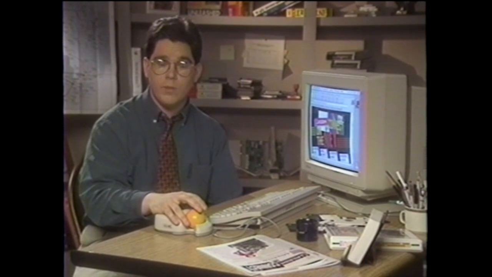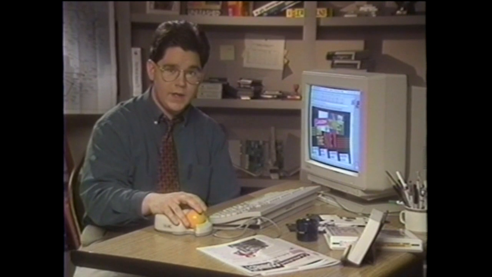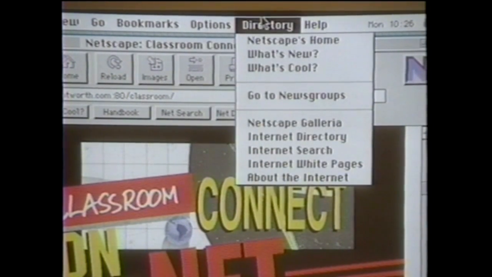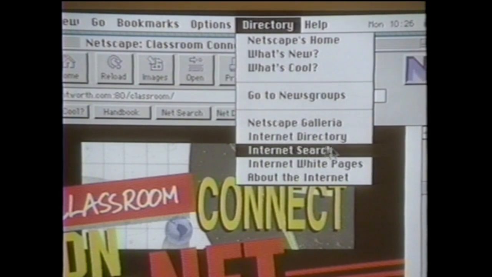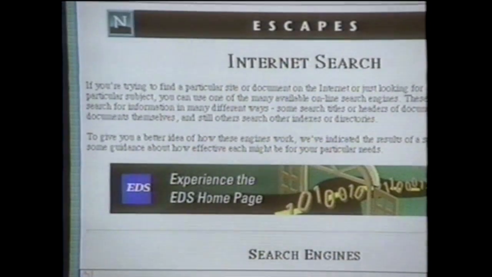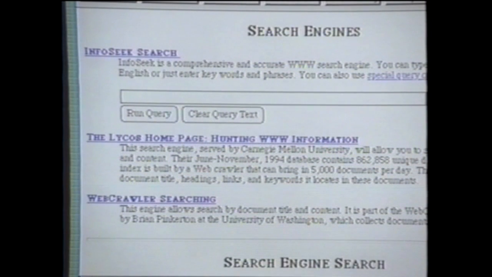If you don't have the URL address for a website, you can use the web search tools, very much as you would Veronica, the search tool for Gopher sites. Now up here in the menu bar, click on Directory, and among other things, you'll see Internet Search. Clicking on it will give you a number of different web crawlers or search tools that allow you to enter a keyword. Here's about half a dozen of the most popular web search tools, and they're all pretty much the same. So let's do a search using Web Crawler.